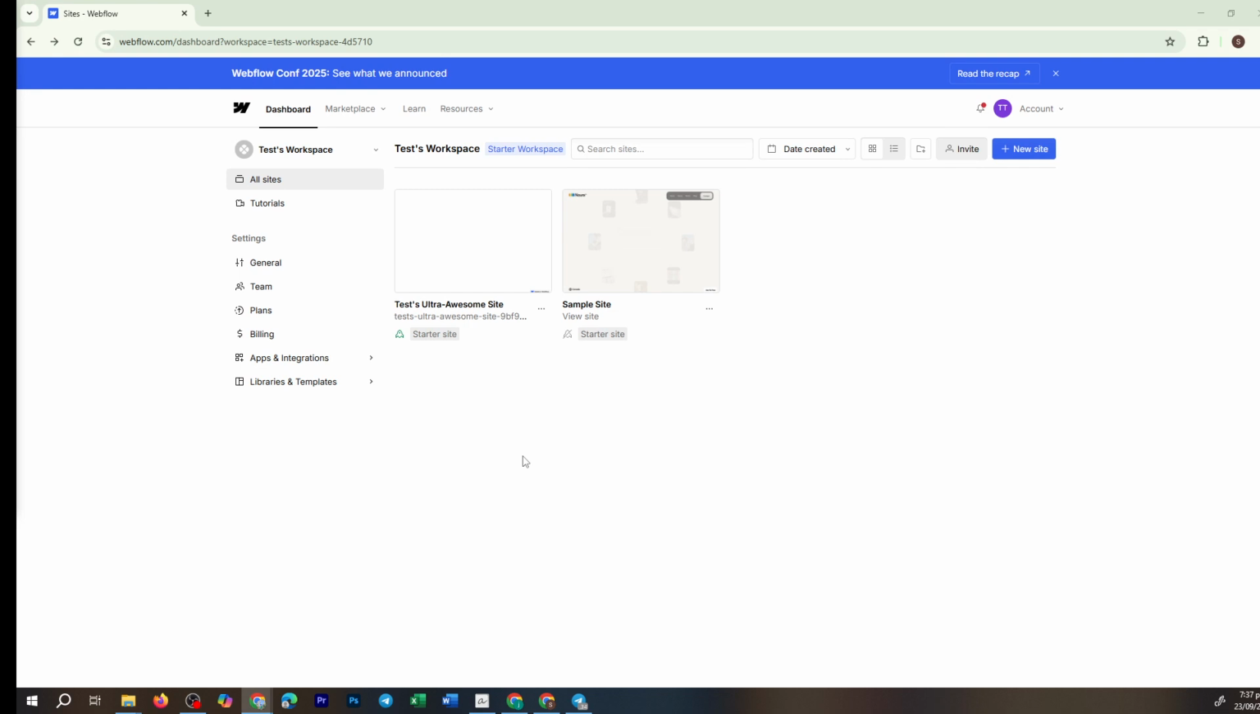First, ensure you're logged into your Webflow account. Once you're in, direct your attention to your dashboard, which is like your control center. From here, navigate over to the section called All Sites. This is where you'll find a list of every project you've created within Webflow.